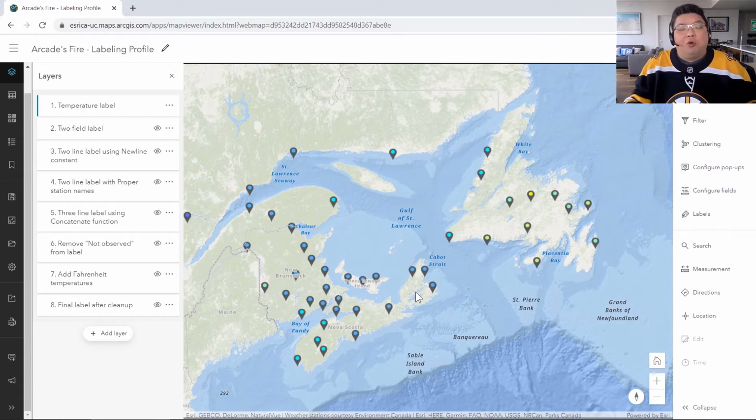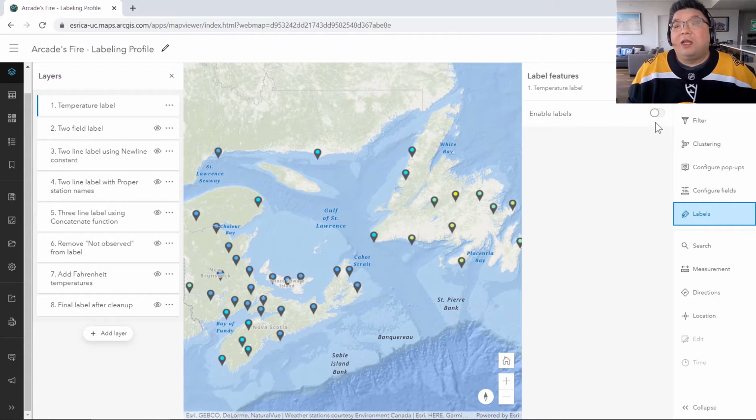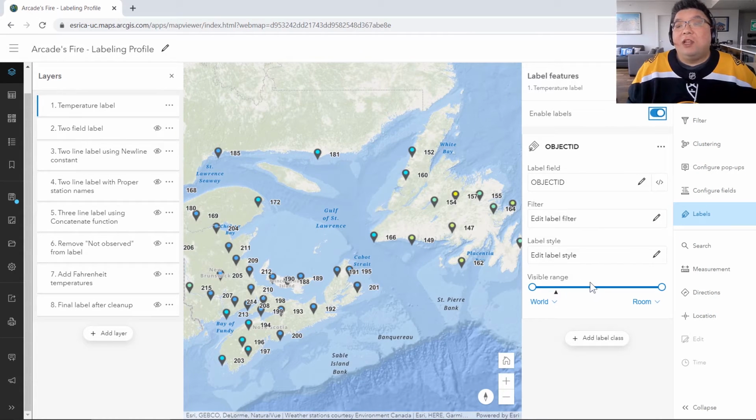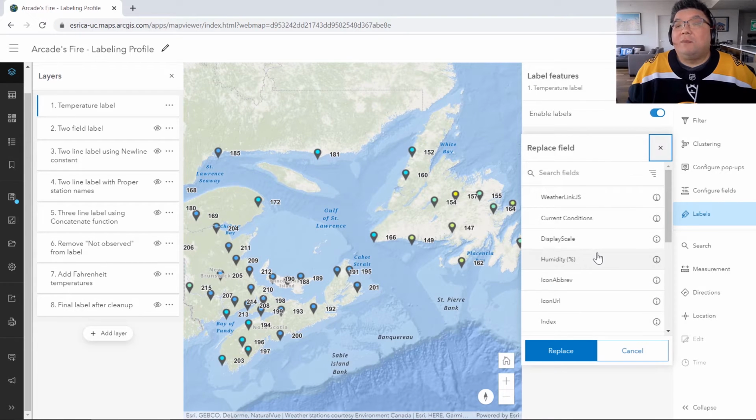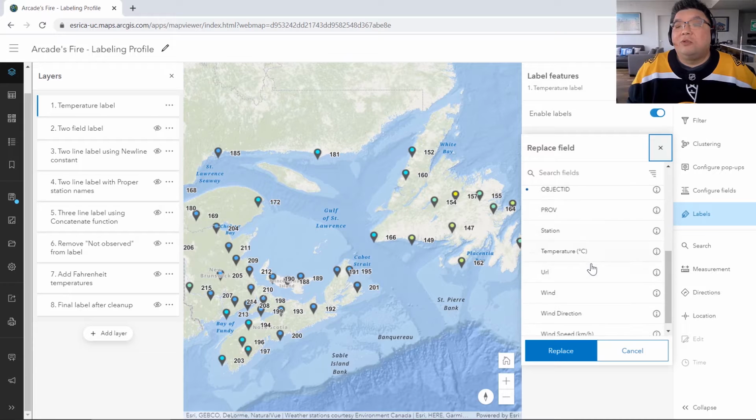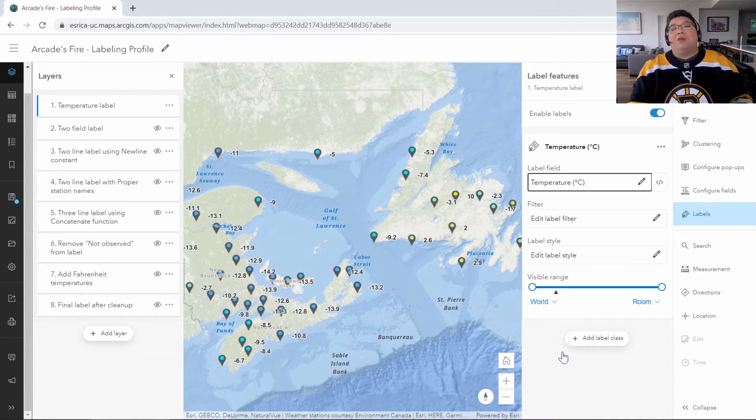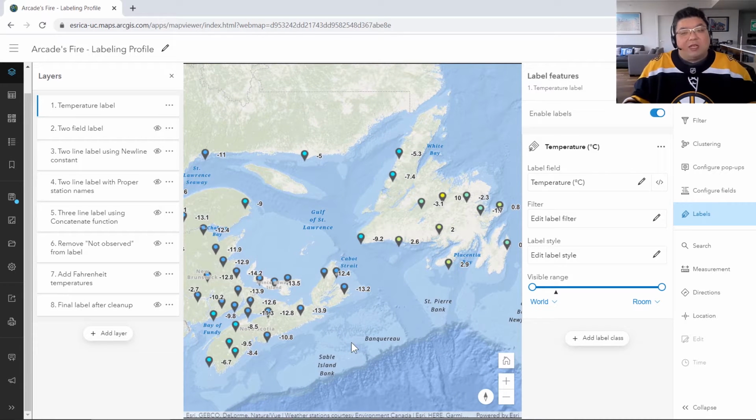Now, to be able to turn on labels in the new map viewer, it's pretty simple. You just go here to labels on your highlighted layer. You can enable those labels, and then you'll be able to pick a field to be able to label by. So let's do it by the temperature. So we'll be able to see the temperature in degrees. And those will now display next to each of those stations.